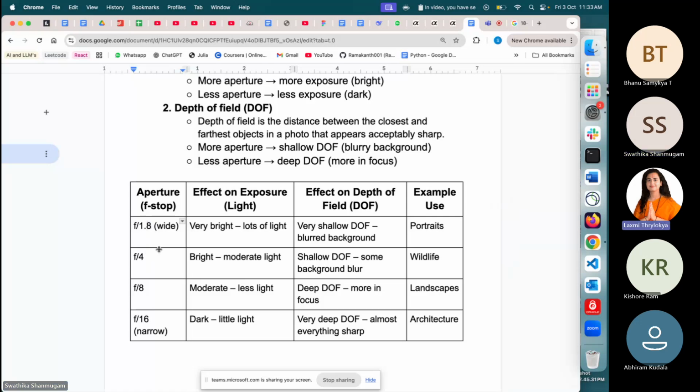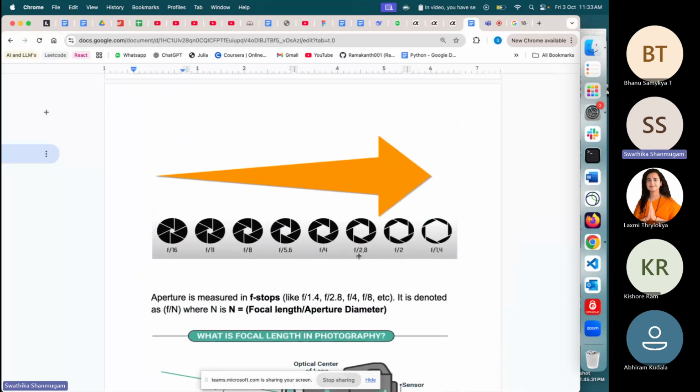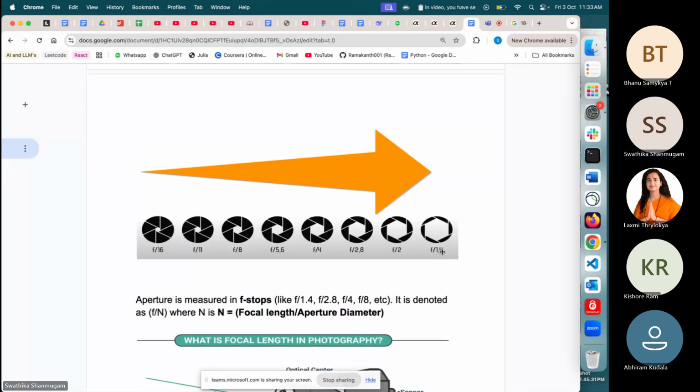So this number less means more aperture, or number more means more aperture? If the number is less, it means that it has more aperture. F1.8, the number is very small. Small number means more aperture, more light. So I'll show this image here. See, F1.4 has more opening, so more light. F16 has a small opening, so it's going to be dark.